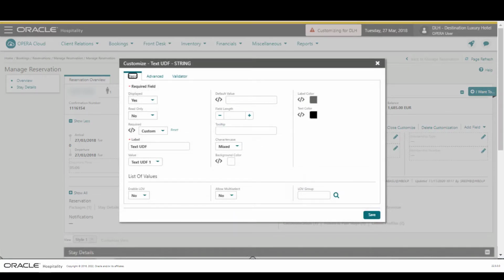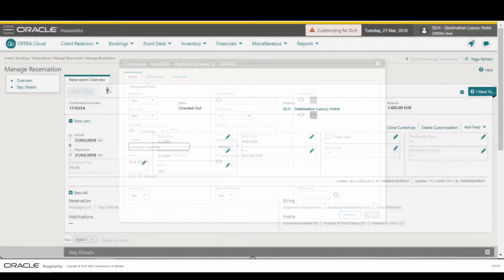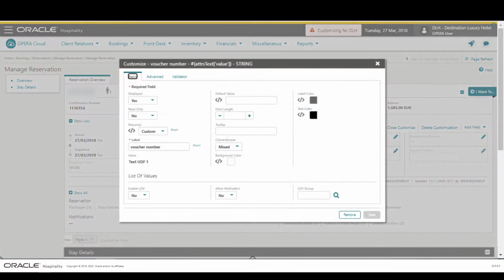Now this flex field is mandatory for reservations with the V-Free rate code. Next, I change the field label to Voucher Number and then click Save. I can click the pencil icon to edit or verify the customization saved.